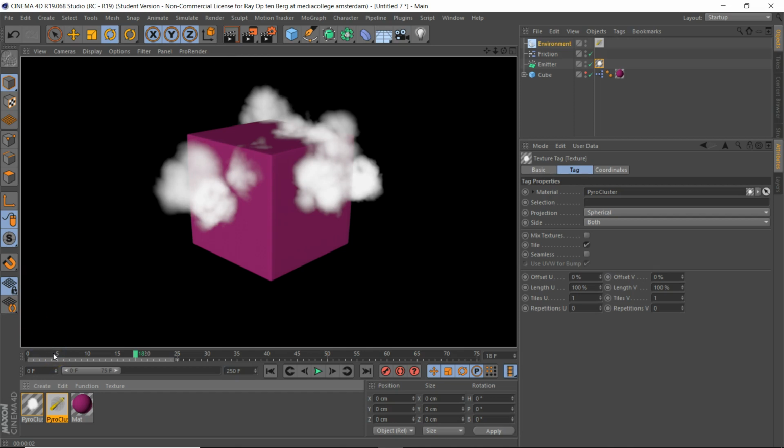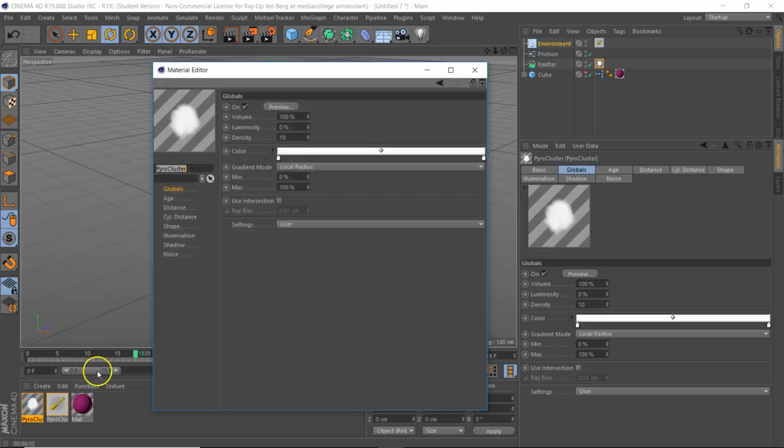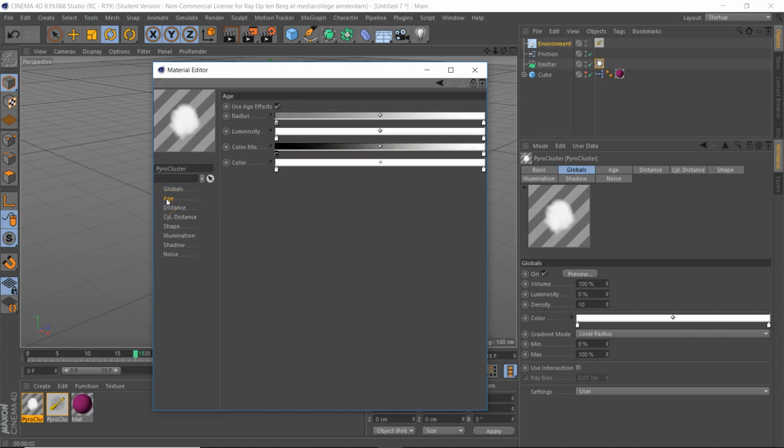Right, we have to change the color, we have to change the transparency over time, and the size and all that. So let's see. First of all, we'll open up the pyrocluster itself. Now with the globals, I'm not going to do anything about this because there's actually a different parameter called age, and I'm just going to use that for the color.